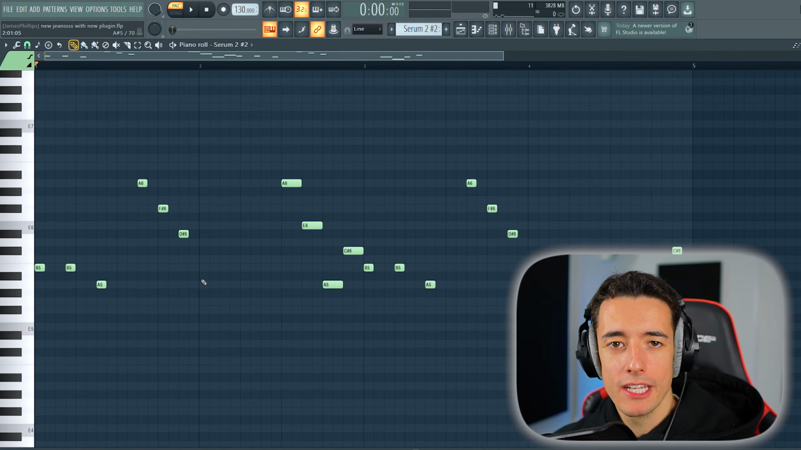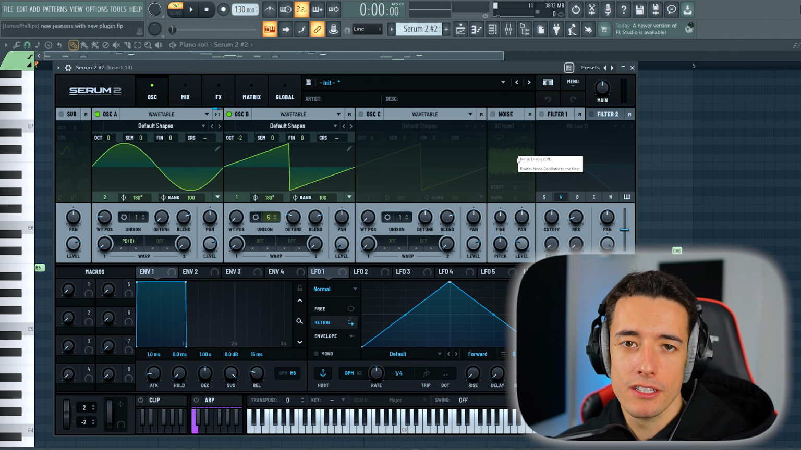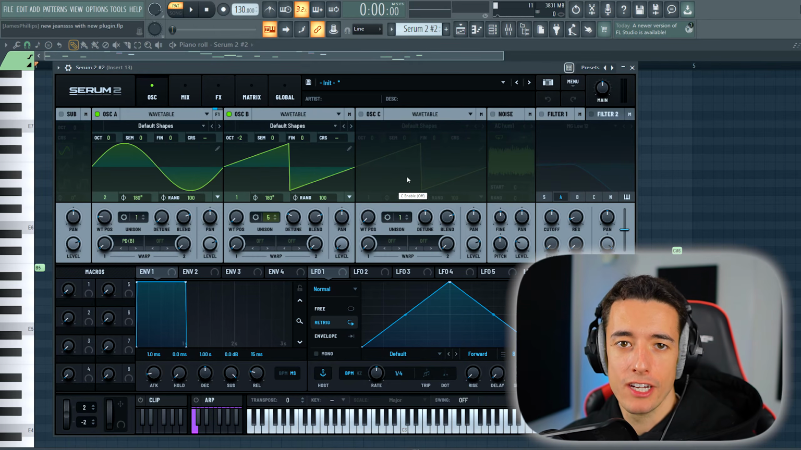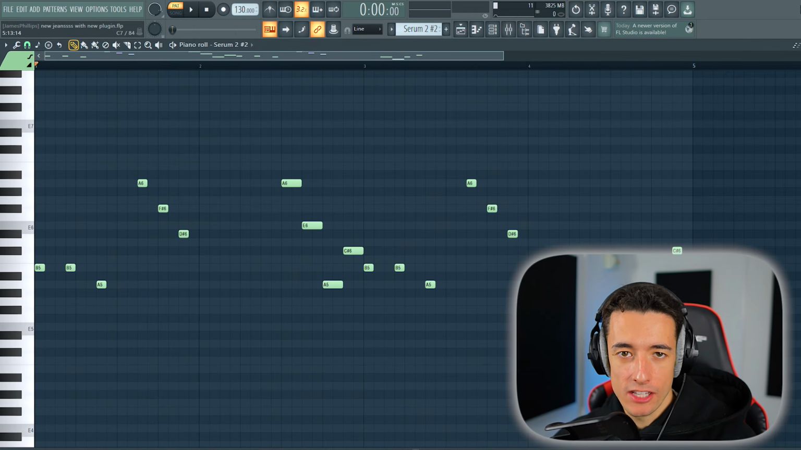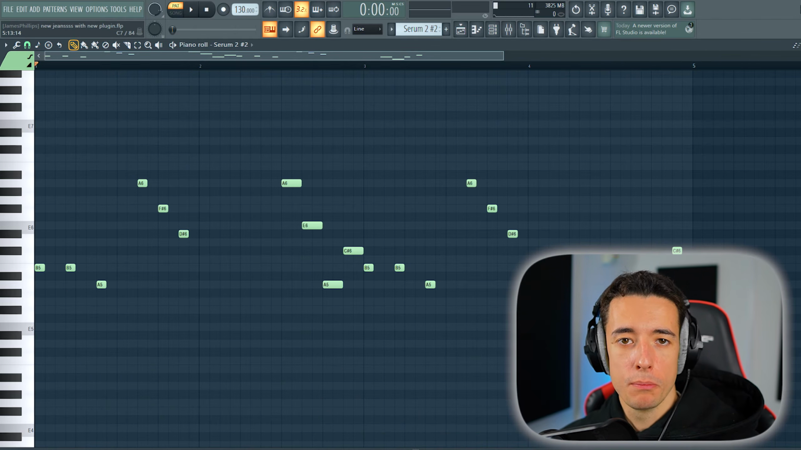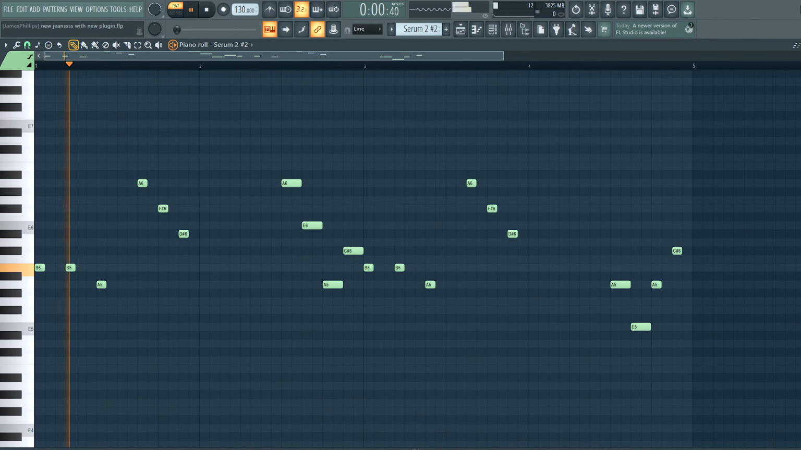Now it's time to add a counter melody. You can use any sound for this. I'm using a really simple preset I created inside of Serum. And we can add any notes inside of the scale. Remember that we can also borrow notes from the E major scale.